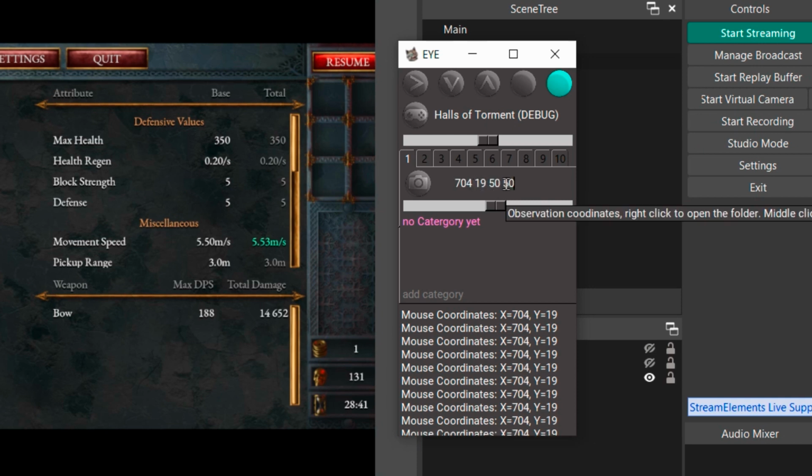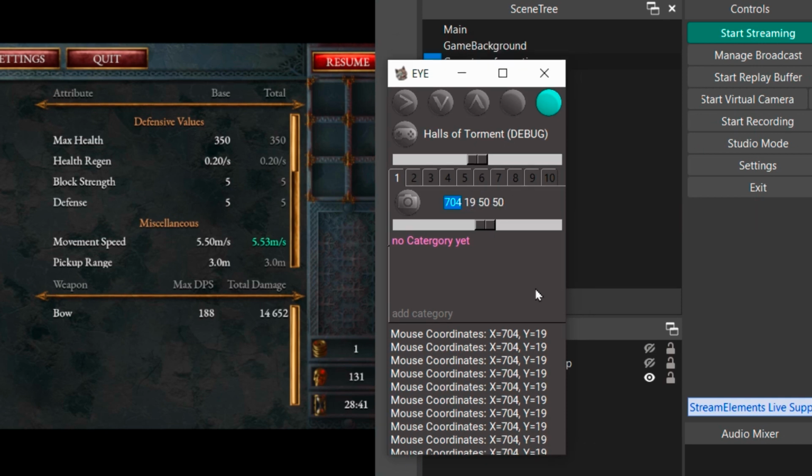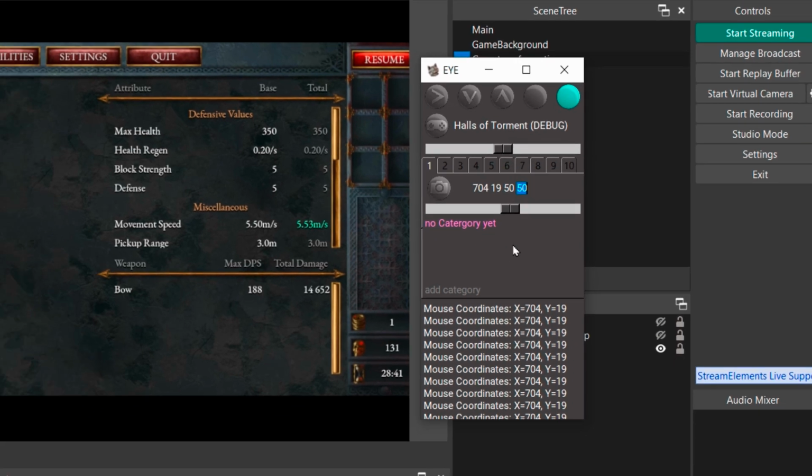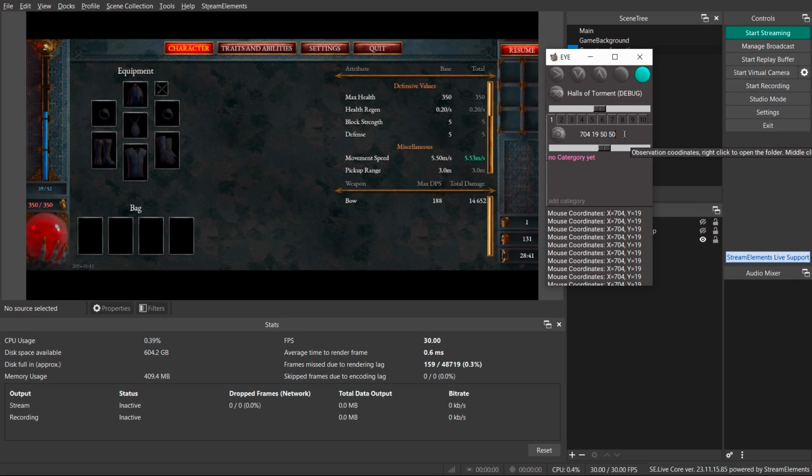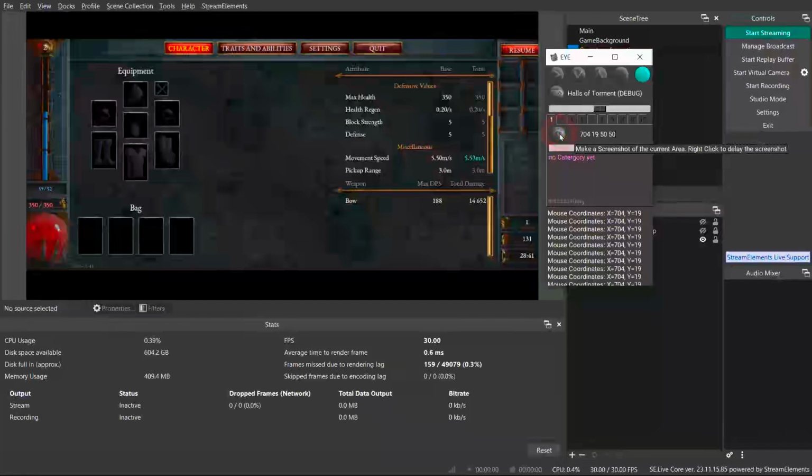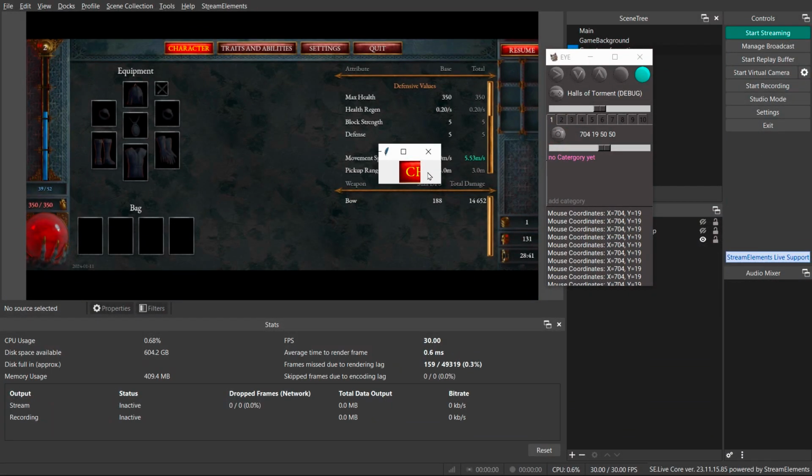Each entry is divided by a space. The first number stands for the X coordinate, the second one for the Y coordinate, the third one for the X dimension, so how wide it is, and the fourth one for how high it is. 50-50 is in almost all cases a good start. So now when I click on the camera button, it creates a screenshot of the region of interest.